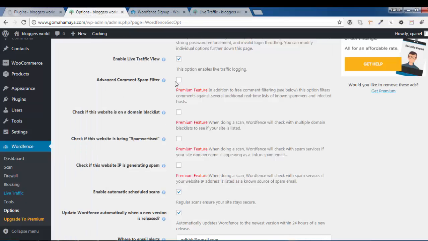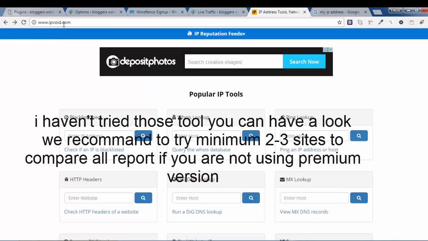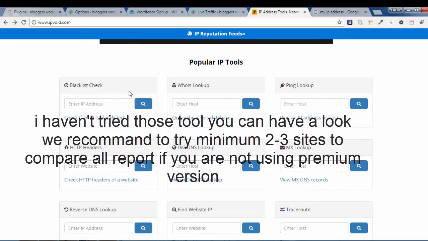And next, the comment spam filter. You won't need these things, because if you're using the Akismet plugin, this option is already covered. You don't have to purchase. For checking whether your website is domain blacklisted, spamvertised, or generating spam, one tool is the website ipvoid.com. I searched for it on Google. You can check the blacklist option there.